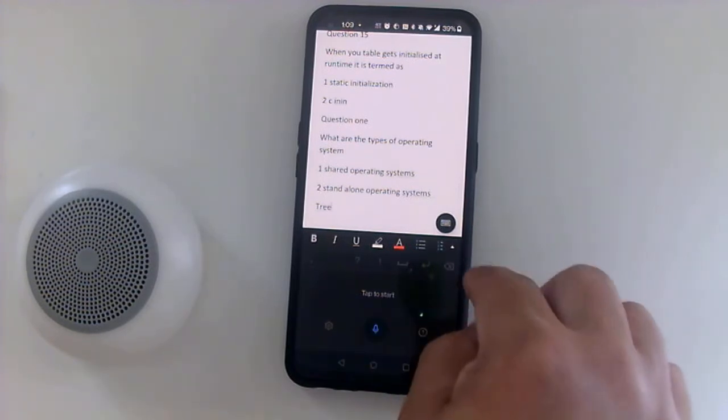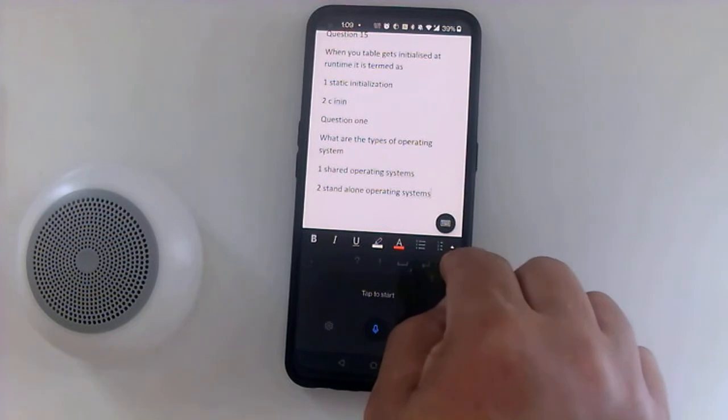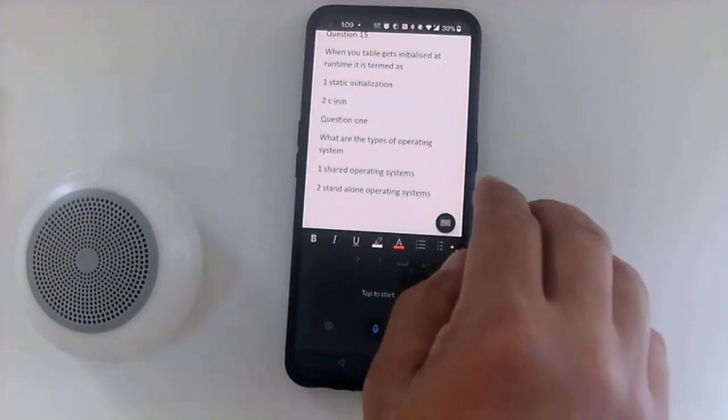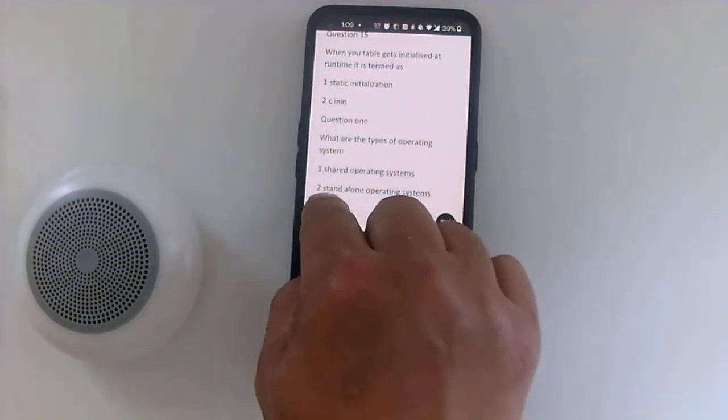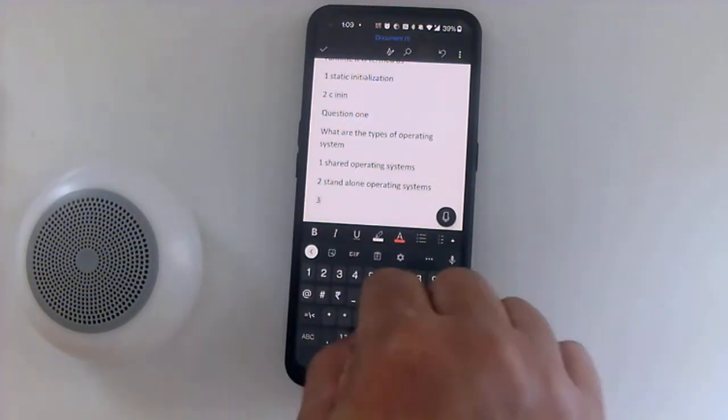Now again, some words it may not be able to recognize, but once you type a lot of text, then it may, or you have to speak in a proper way. Otherwise, anyway, you can anytime edit it. You go to the keyboard and type whatever you want to change it to.